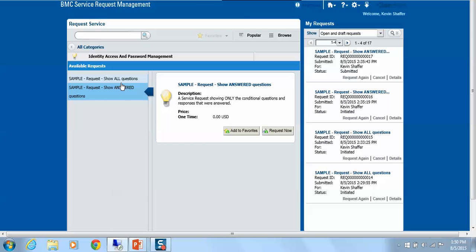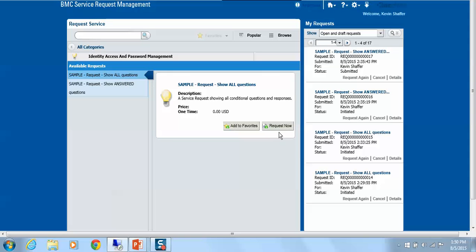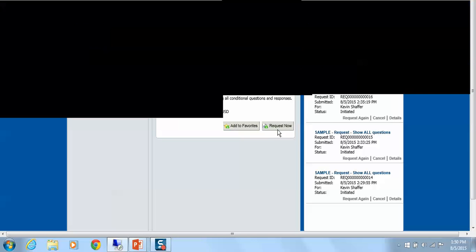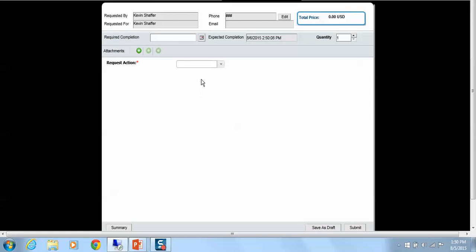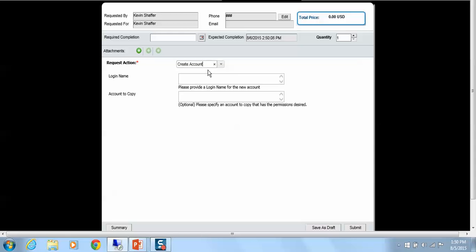As you can see here, I've already created a couple of service requests. I'm going to click Request Now, and you're going to see I have one conditional question. It's create account, modify account, and delete account. And based on the selection, I have different questions appear.